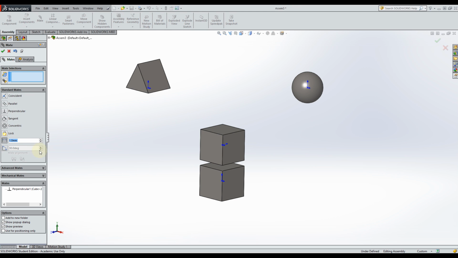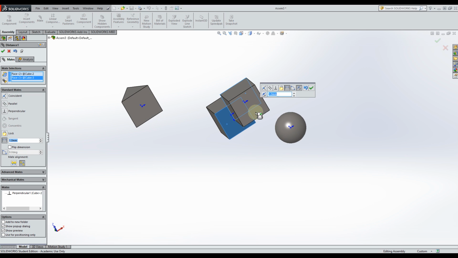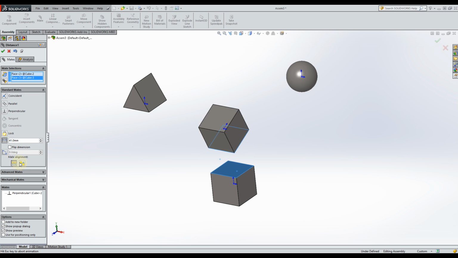Now let's add a distance mate. So we're going to select bottom face and top face, and then we can enter a dimension. And we can also flip the dimension here, flip the alignment using these 2 buttons. These 2 buttons for flipping the alignment can always be used. Even when applying a mate like perpendicular, they can be used as well. So these are 2 handy buttons. If you don't really like the alignment of your mate, try clicking these buttons to flip the alignment.